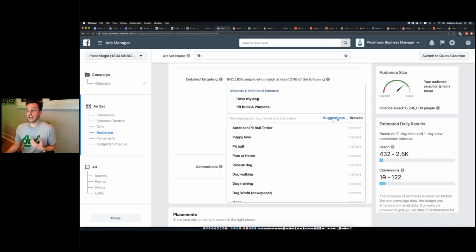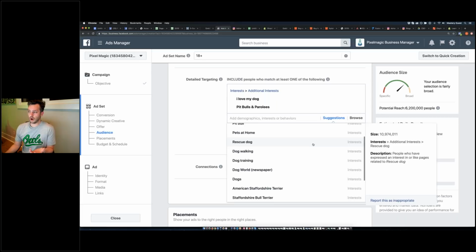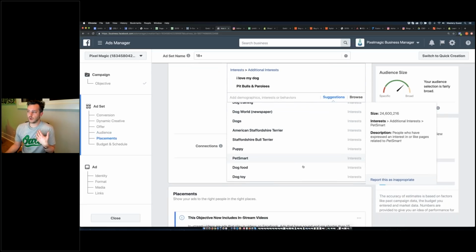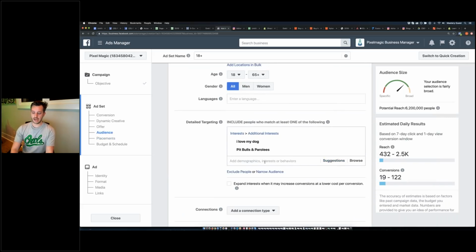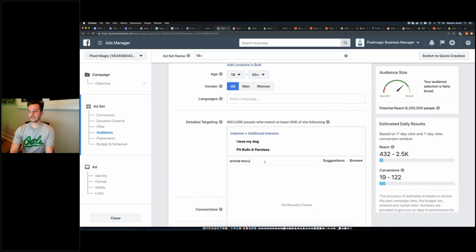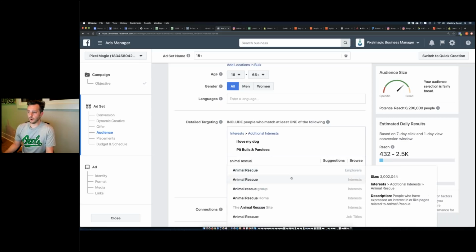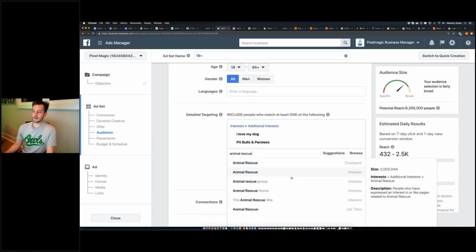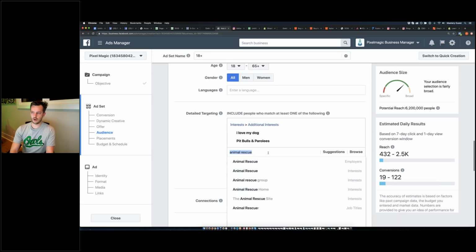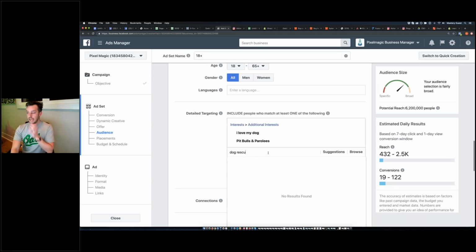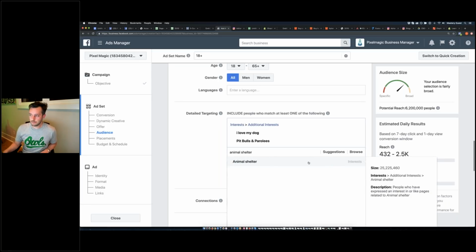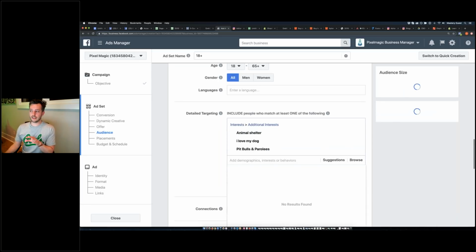Now Facebook will start suggesting stuff to me. Rescue dog, dog walking, puppy, PetSmart, dog food, dog toys. But another thing that I do is I hit these animal and dog rescue keywords, like the animal rescue group. Let's see if I can get dog rescue to come up again. I know there's some dog rescue keywords. And I hit these animal shelters, like let's say animal shelter. So there's 25 billion. So you start hitting little keywords like this.